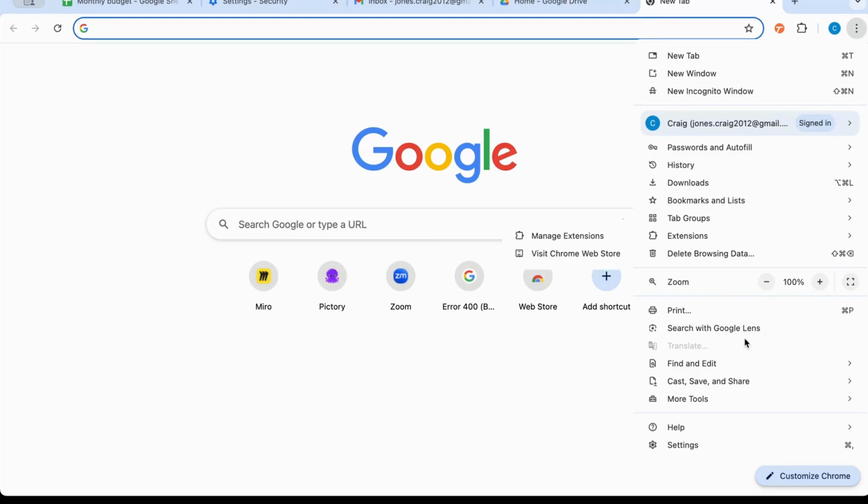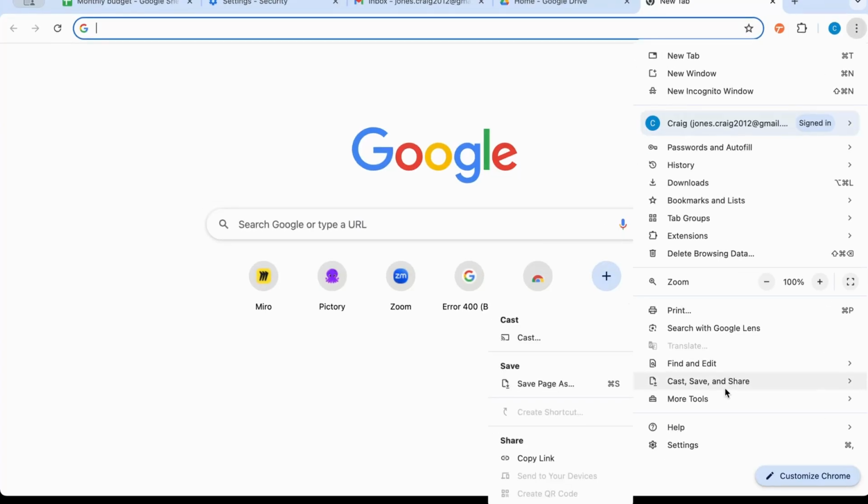Now, direct your attention to the top right corner of the Chrome browser window. Here, you'll see an icon that looks like 3 vertical dots, which represents the More Options menu. This menu gives you access to several useful features, including casting. Click on this 3-dot menu.